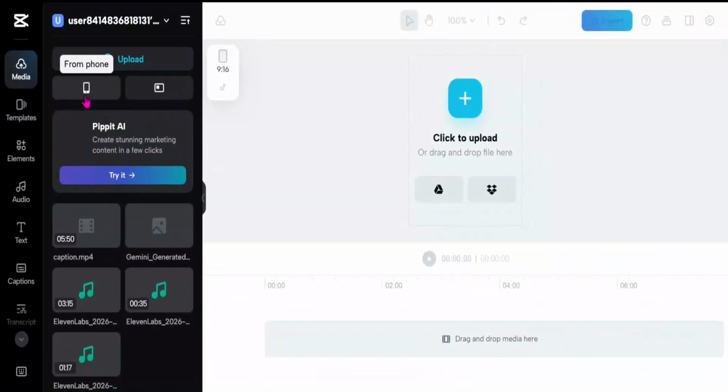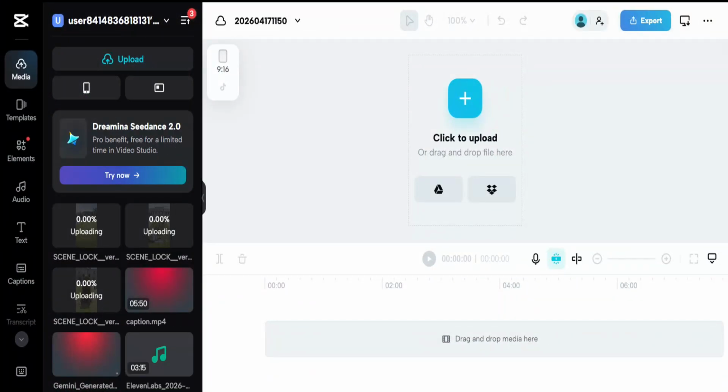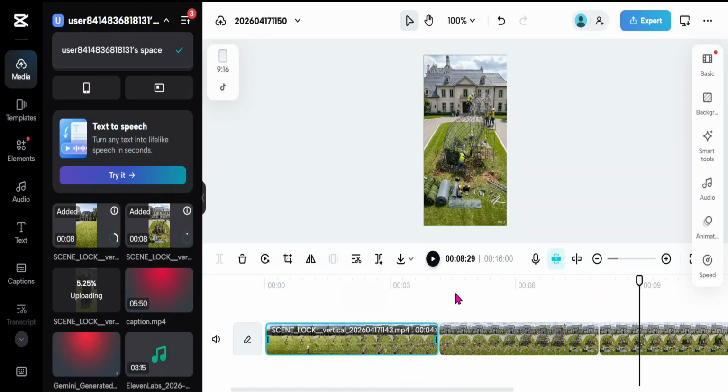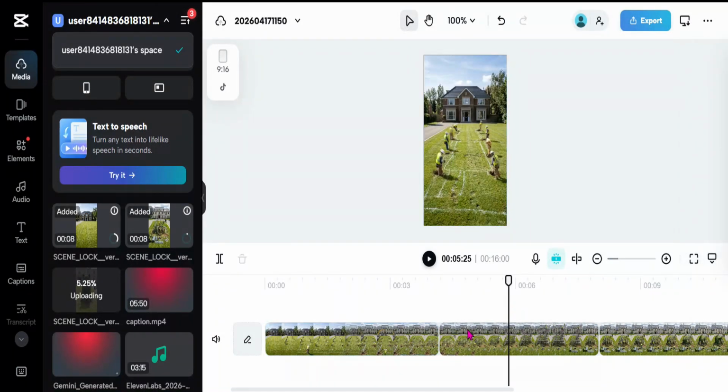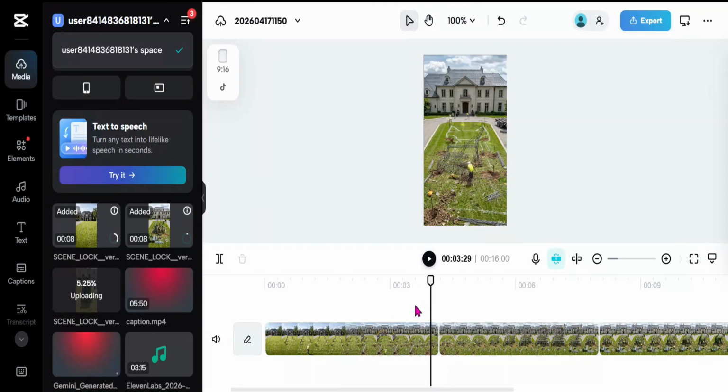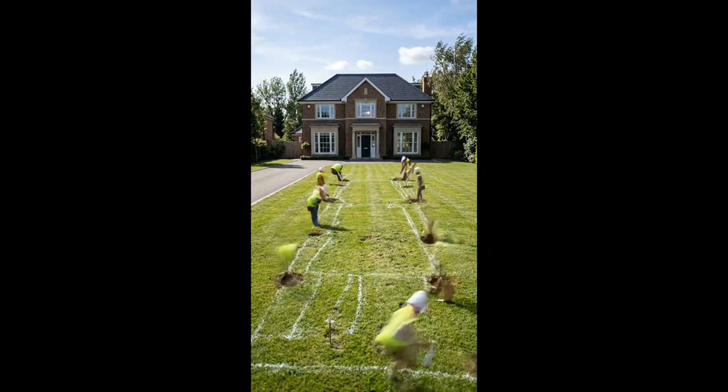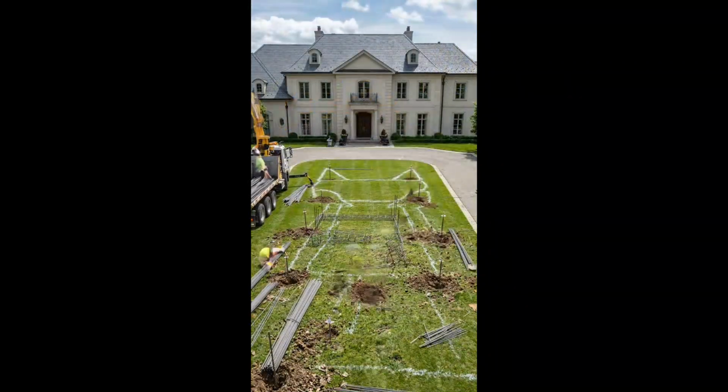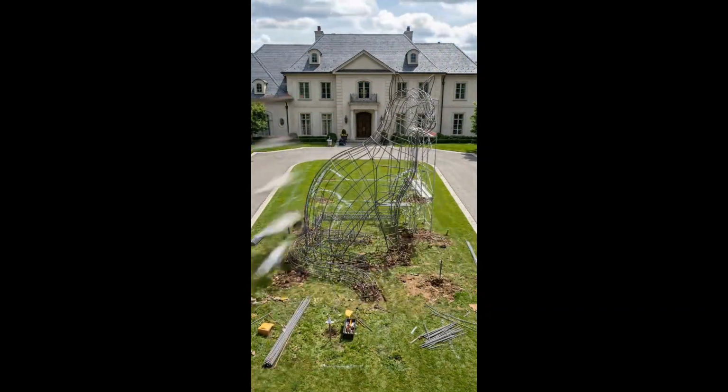The final step is to head over to CapCut. Simply import and merge your videos together, add some smooth transitions and trending music, and you're done. Just like that, you've turned a simple idea into a professional, viral-ready masterpiece. It's that easy.